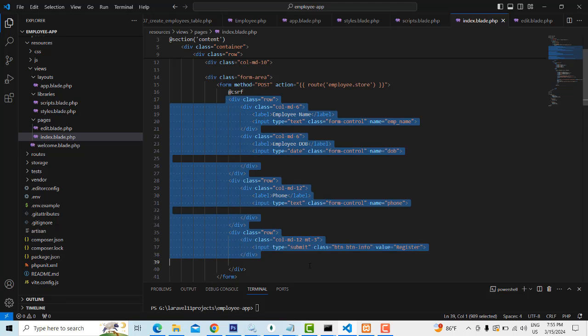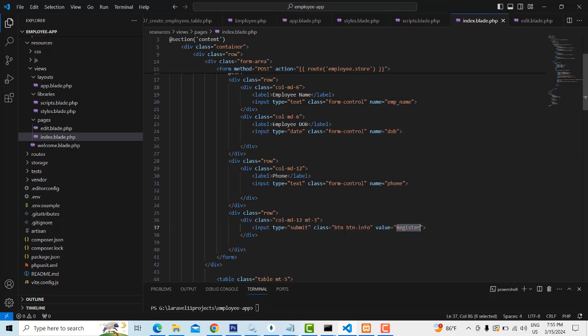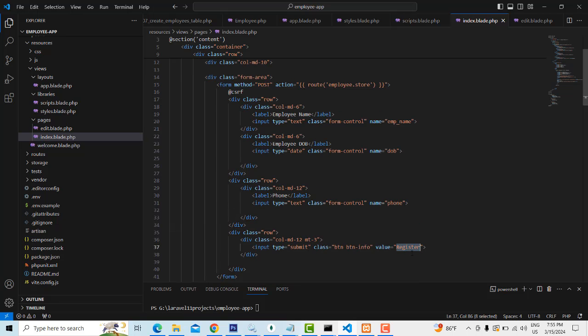We have created a simple registration form. This form consists of one button, which is the register button. This is the thing we have created. After that, if you click the submit button, where does it go?